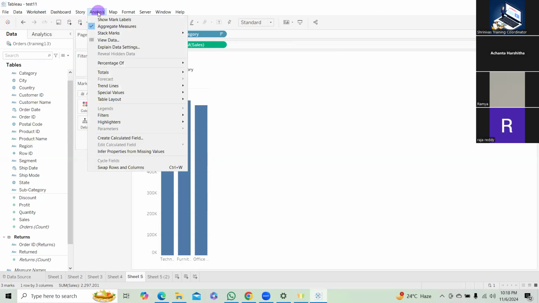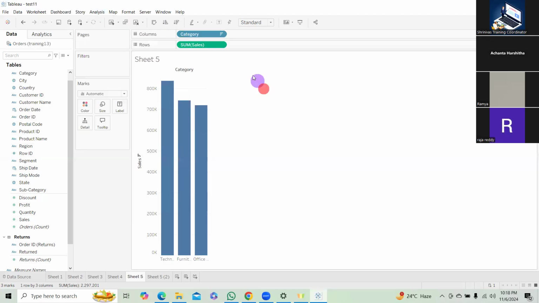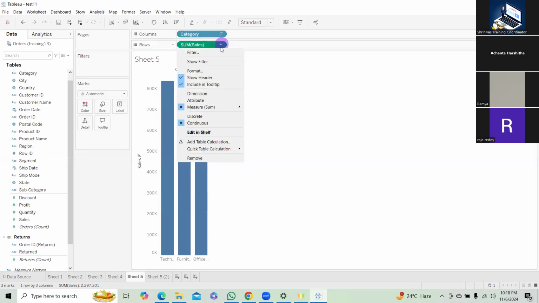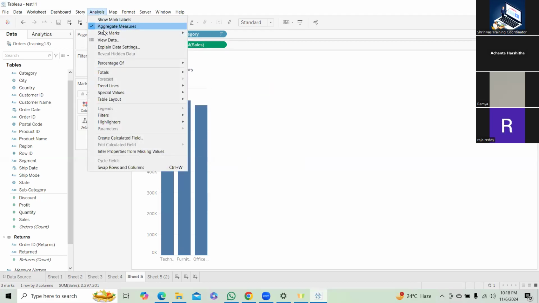Analysis. This is again one important tab for us, where we do all our data settings, totals, percentage, trend lines, each and every option. When we create some visuals, I'll show you what all options we have here. In Tableau, the best part is when you right click, you have a lot and a lot of options. Whenever you have something, you have so many options to use. So please be careful. Every option is important and every tab is also important.